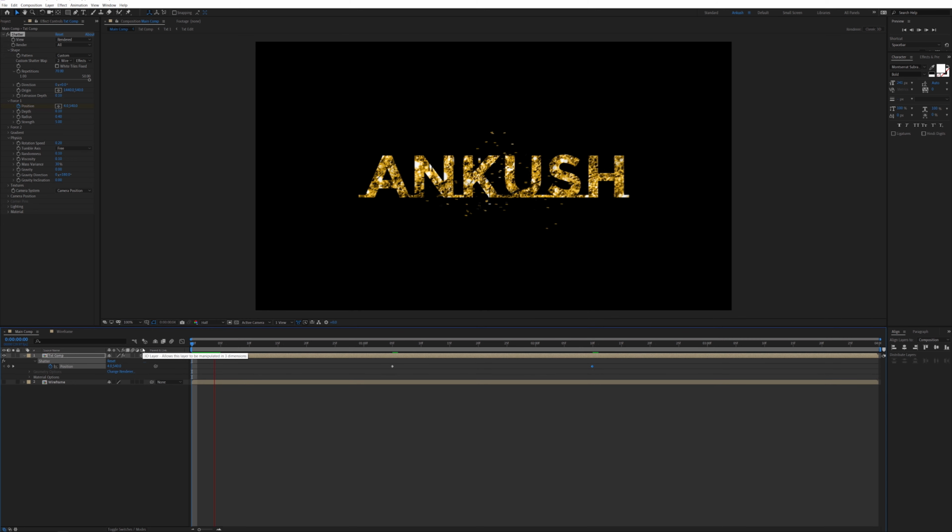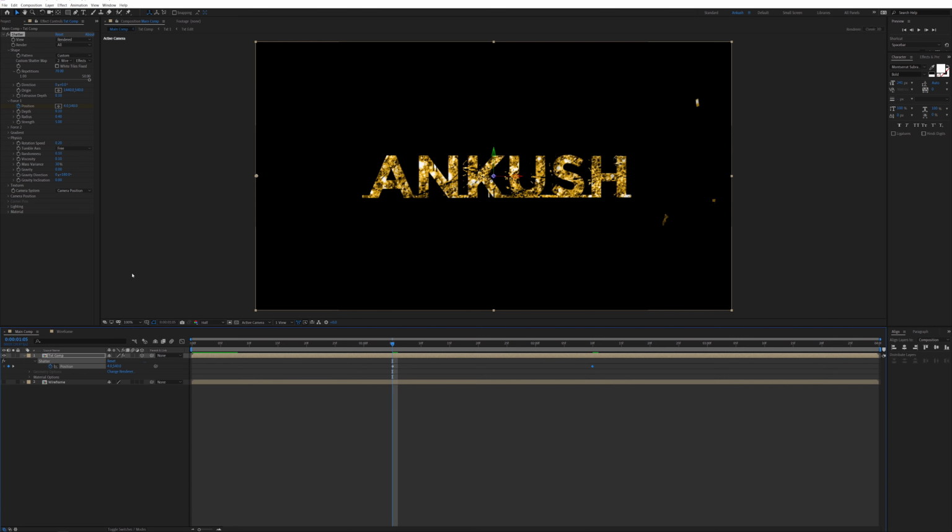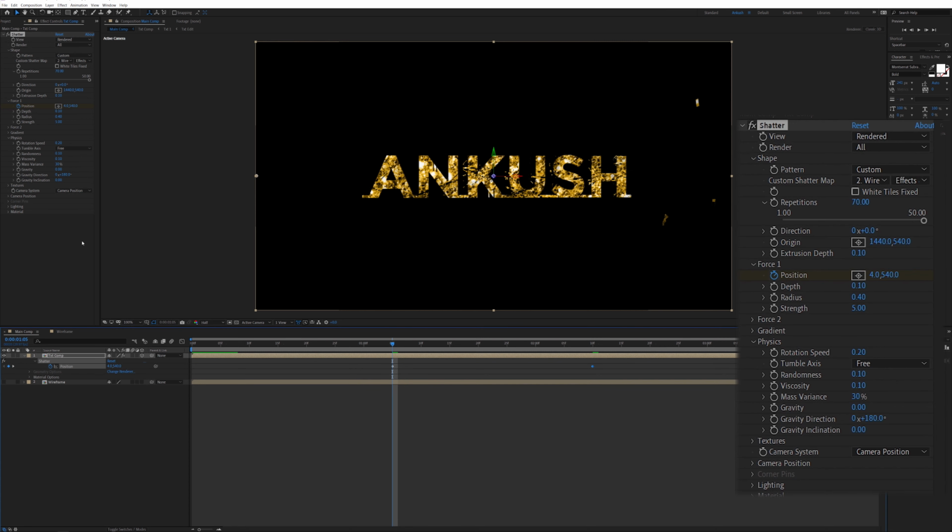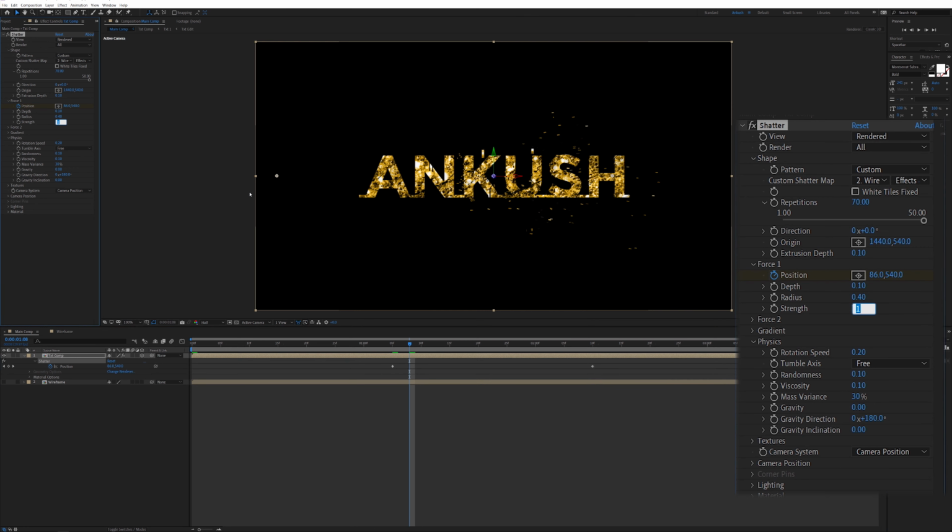Now let's run a ram preview to check. Okay, this is looking nice to me. Now I will reduce the strength to 1, or maybe I'd like to increase it a bit. Okay, as of now this is looking perfect to me.